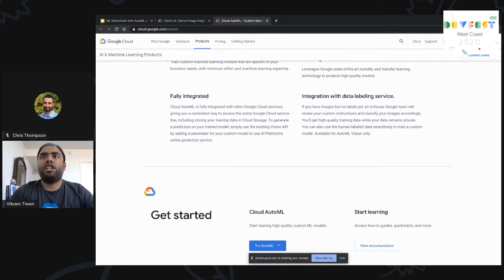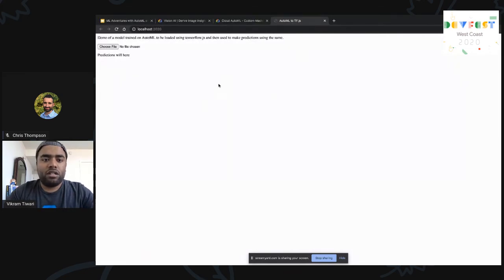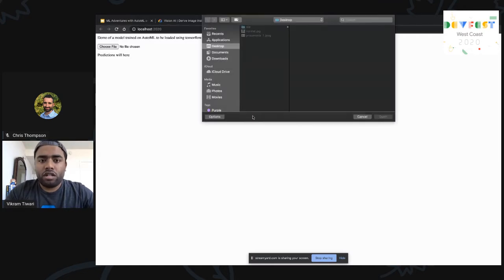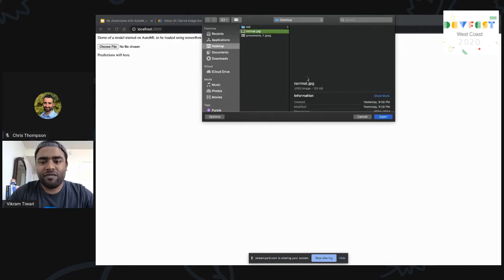So for this example, what I have actually done is I have built this model which classifies the images between whether the X-ray has pneumonia in it or not. So what we will try to do is run this model on a local machine. We built this model with AutoML and exported the model using TensorFlow.js. Now we are going to try to use it.